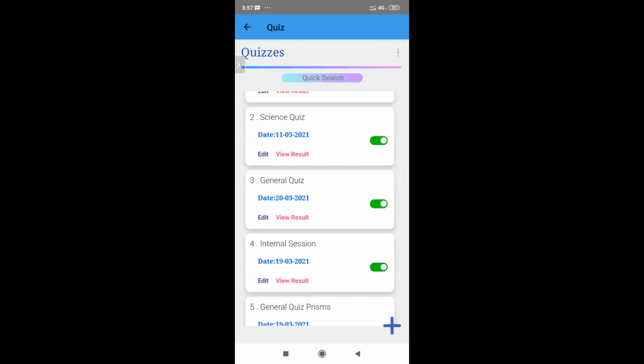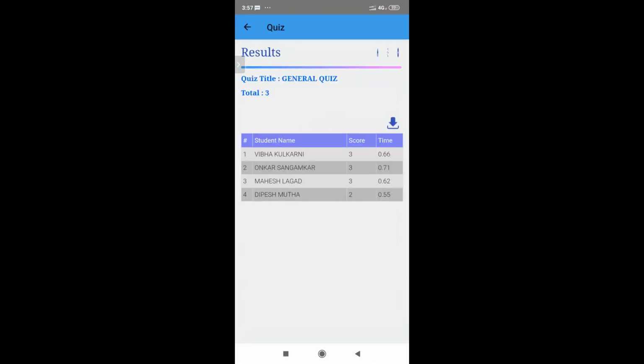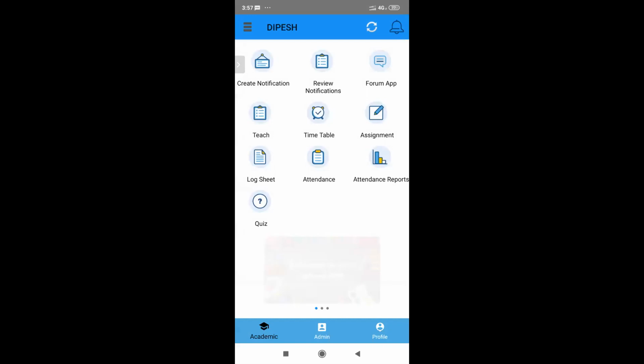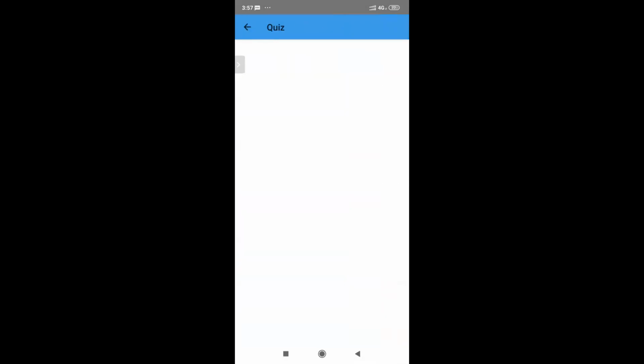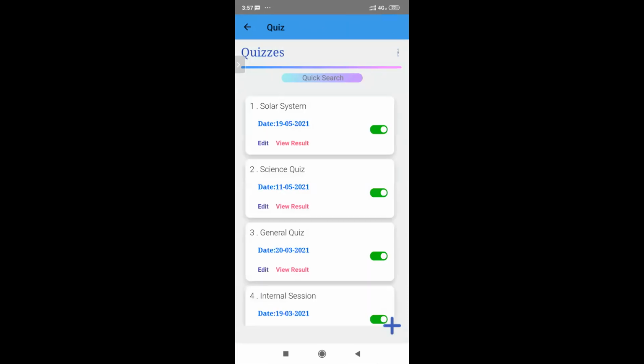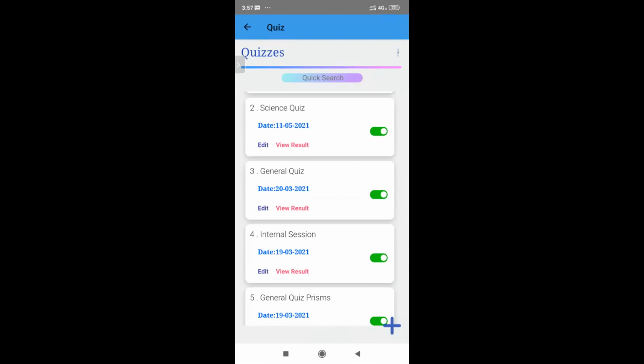Now I had created the quiz called a general quiz. I can go to view result. Okay. And I can check the result of each child who has solved it and the time span in which they have solved it. And I can download this particular report also. So you can also have a download of that particular report. So that's about our top school quiz. Teachers, any queries?